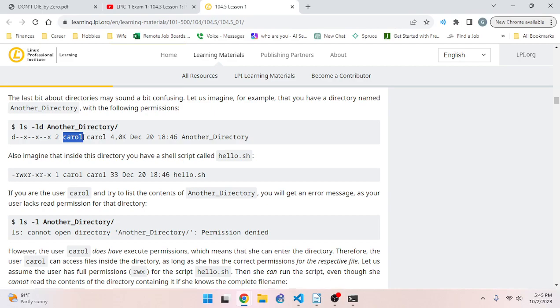So like let's say the owner Carol has no permissions, the people in the group have no permissions, but everyone else has full permissions. Well, even though you're the owner of the file, you will not have the ability to read, write, or execute, even though everyone else does.